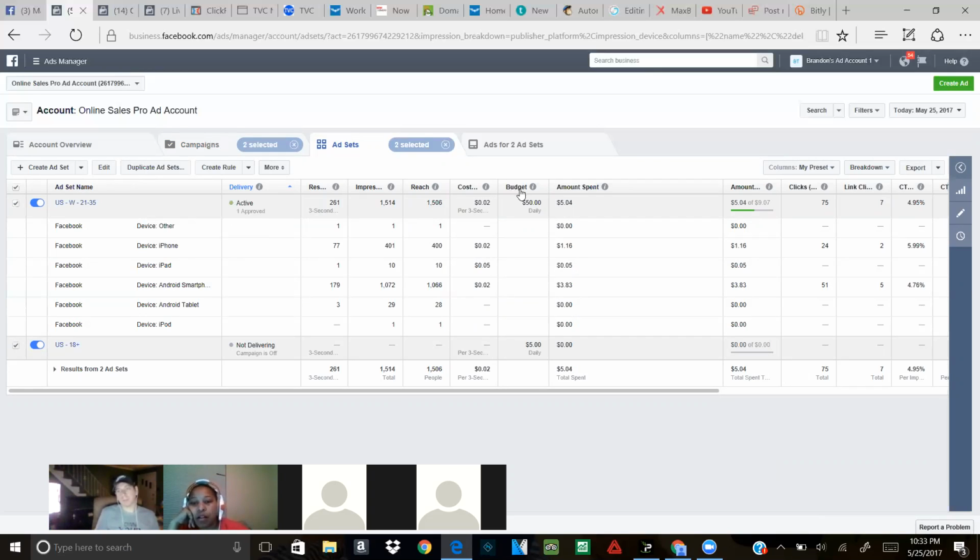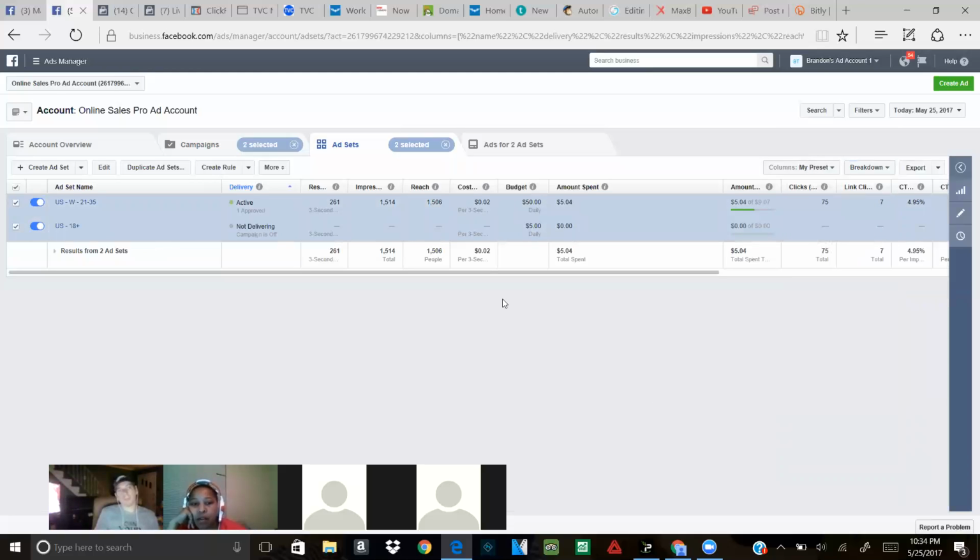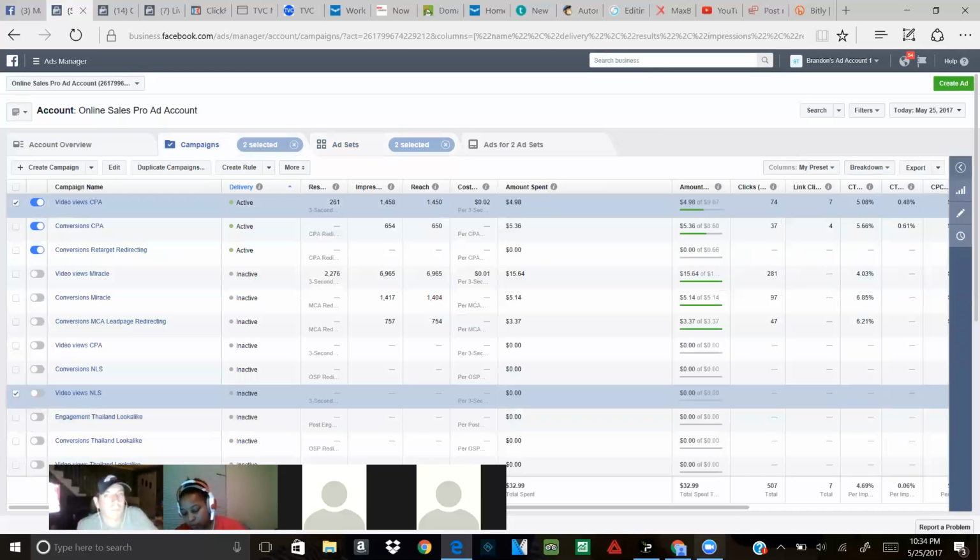If you want the screenshot, send me a message. I'll send you that screenshot of what I have, so that you can start looking at what I have broken down. Let me go down the breakdown, go back to none, and I have my preset. So yeah, that's how I do it. This is campaigns. But that was that.